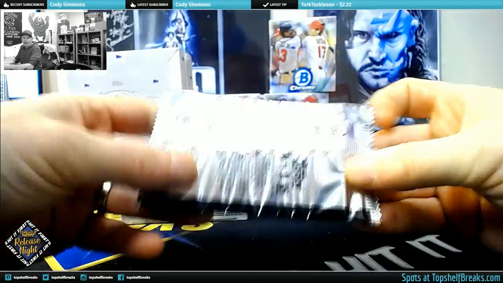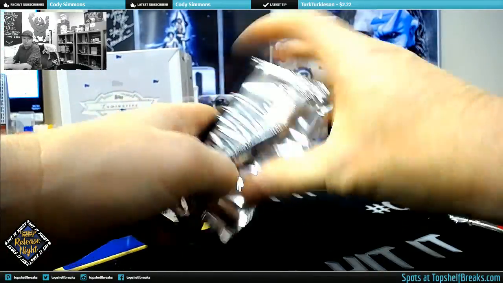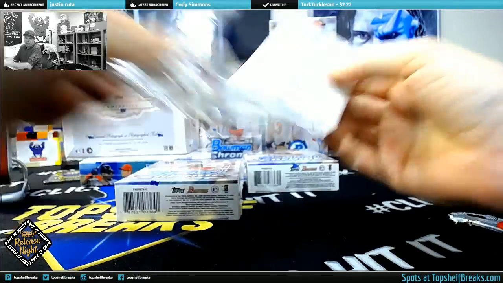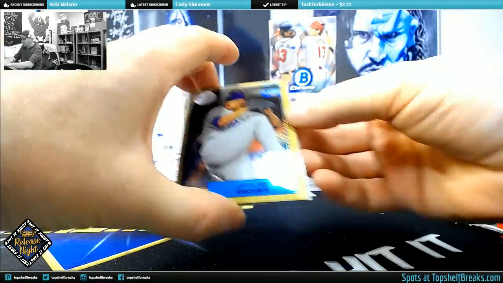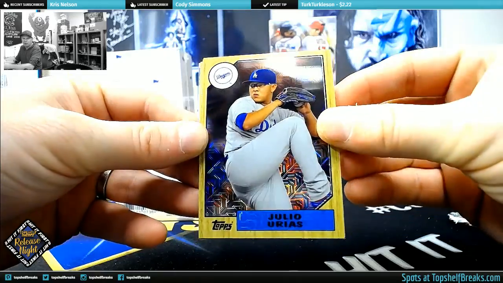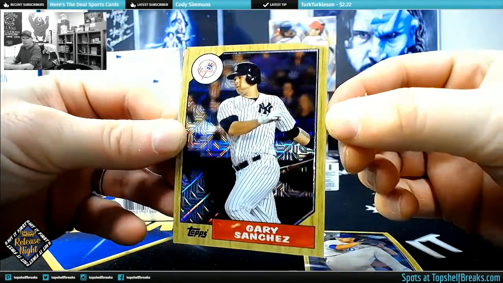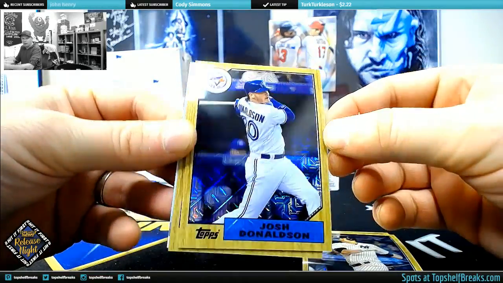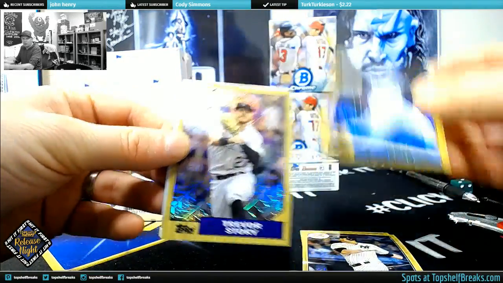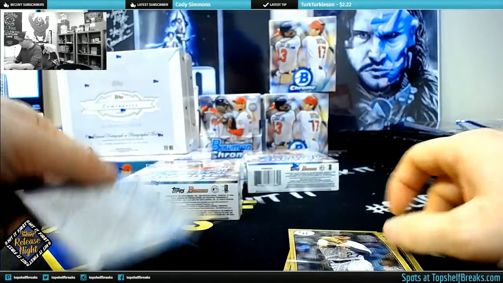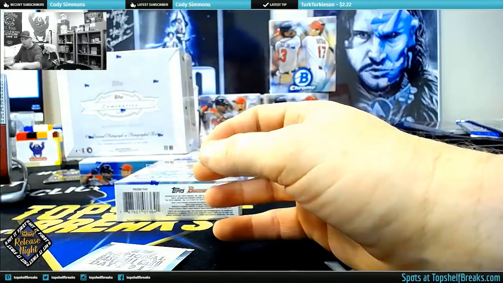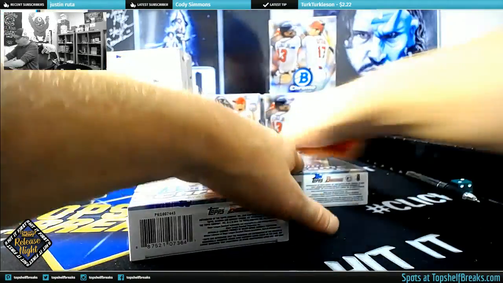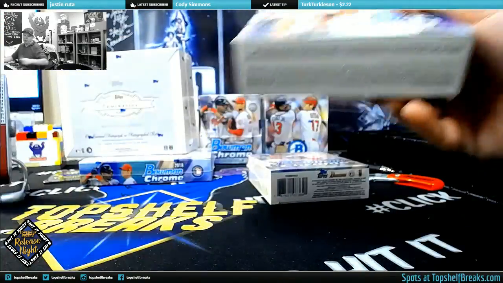Here's a bonus pack. These will go to the team owners. Watch it be an Aaron Judge auto. This is from me to you, a bonus pack of the Topps. Urias, Gary Sanchez, Josh Donaldson, and Trevor. Damn. Trying to be a hero, but your team owners, you will get those. Now back to our regularly scheduled mixer.